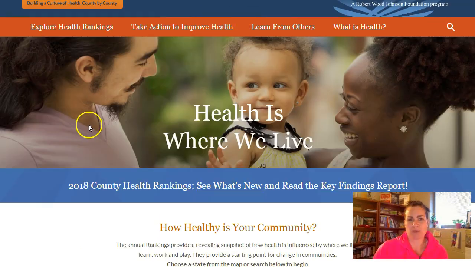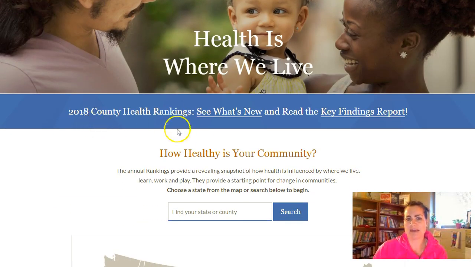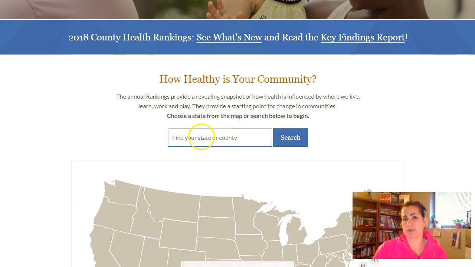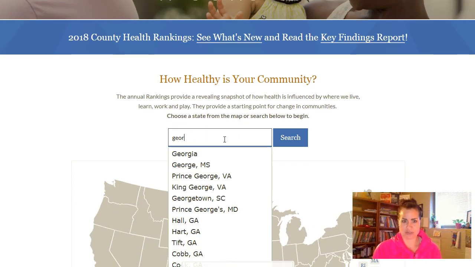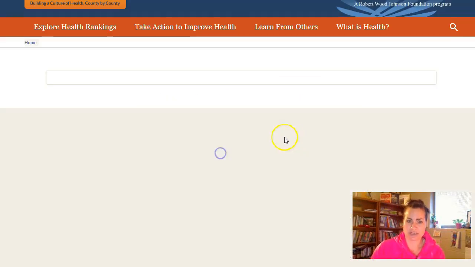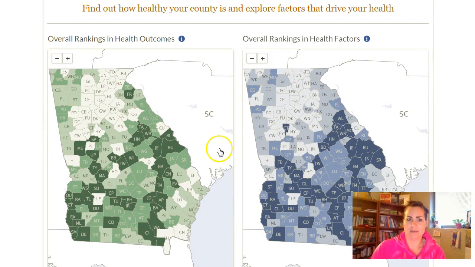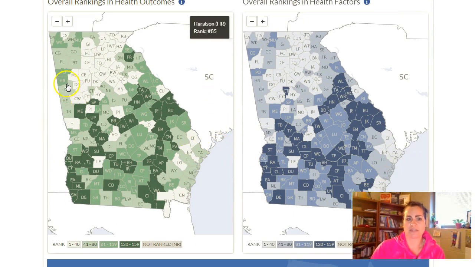If you click on this website, it's a really cool website. It tells you where you live and what your health rankings are. If you type in the state of Georgia and click on that, you can then click on your particular county. Here we are, Carroll County, ranked number 74 in the state. Fulton County, ranked number 14. Coming down here to another county, Thomas County, where I used to live, ranked 77. So just kind of a variety.